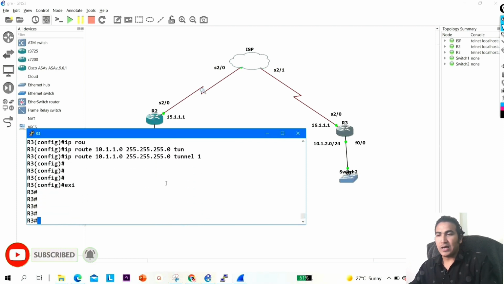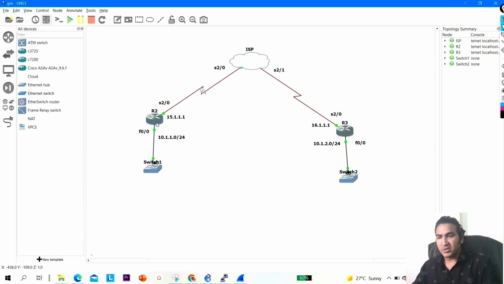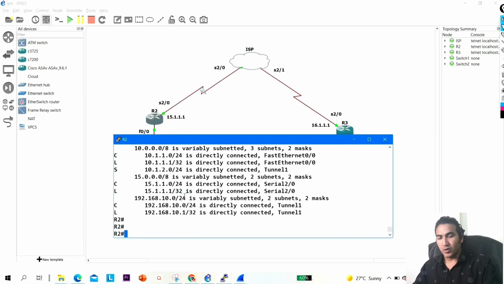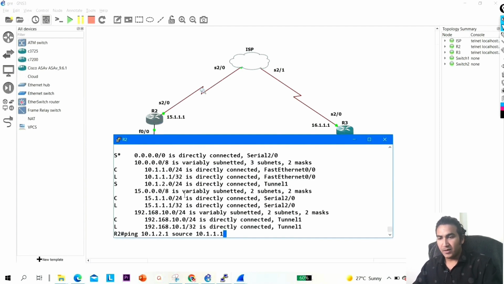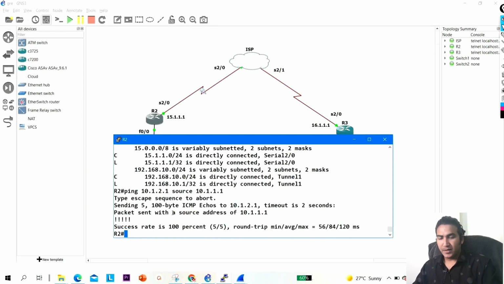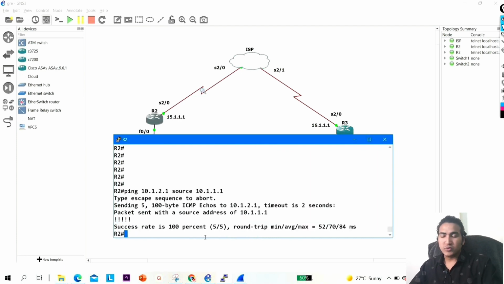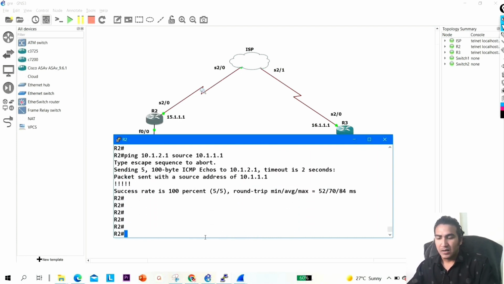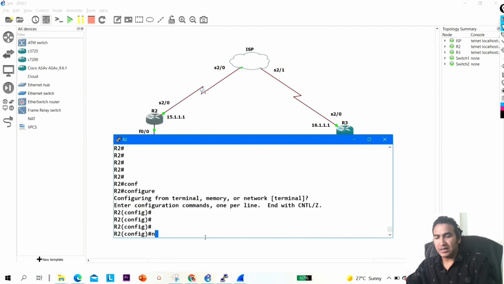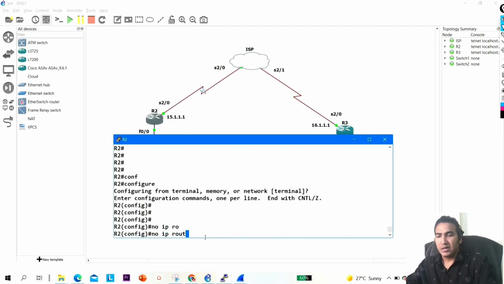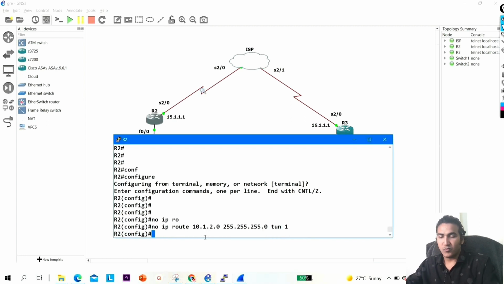Okay, now guys, will my LAN user communicate? Yes, now my LAN user will communicate. Ping is successful, right? Now my LAN user is able to communicate, but I don't want to configure static routing. So let me remove the static route. no ip route 10.1.2.0, subnet mask 255.255.255.0, and exit interface is tunnel 1.